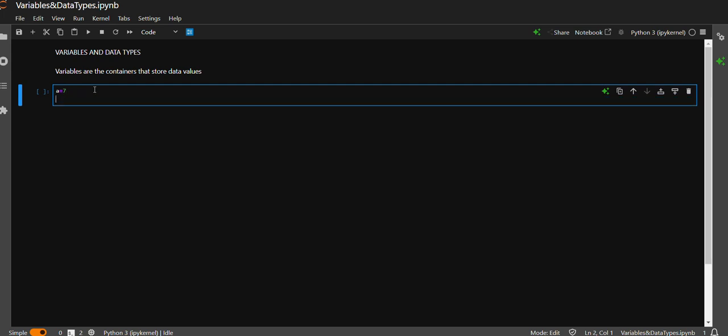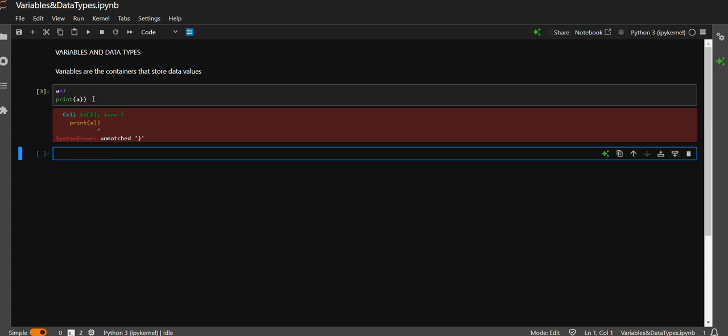Now let's print the value of this. For that I have the print function. In print parenthesis, the name of the variable for which I have to print the value. So print(a) will print the value of a, and the value of a is 7. To run, I will press shift plus enter.